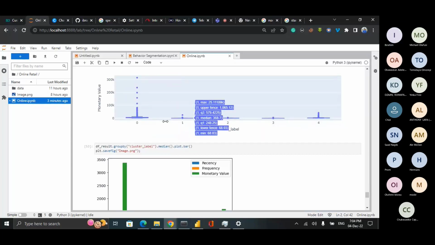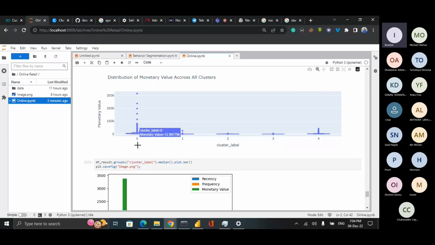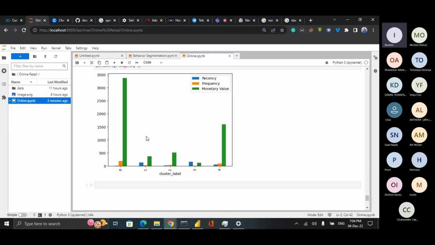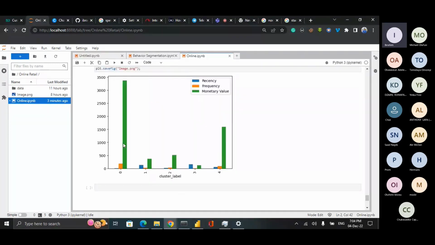So we can see the distribution. As well, for the monetary value, as we said earlier, customer 0 are the best customers that spent a lot with the company. So you can now visualize and see the results, which is customer 0. We see that the monetary value, they spend way higher, and their frequency is close to 500.